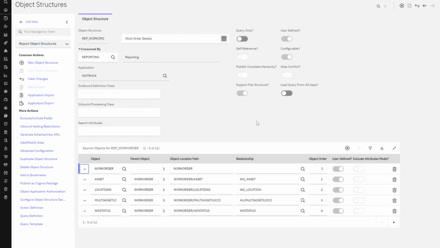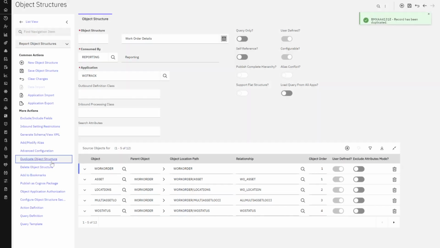And oftentimes what I do when I'm creating a report object structure is, I might not be 100% familiar on that particular day with what each of the fields are. So I'm going to use one that I know works, and I'm simply going to duplicate it. So let's go ahead and do that, and then we'll start to explore the fields. So I'm going to duplicate it.